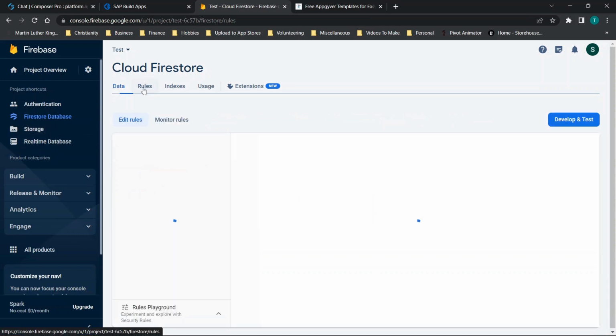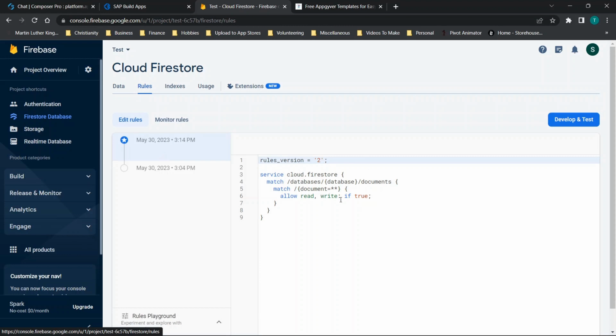Now, for this video, we're going to be using a database with open rules. So when you set up Firestore database, for the purposes of testing, what I've done is yours will look identical to this.